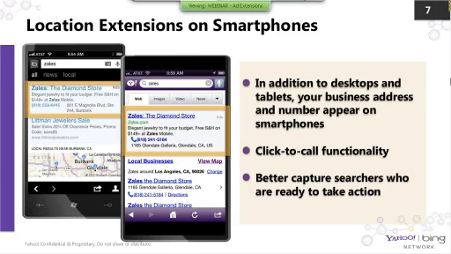In addition to your desktop and tablets, your business address and phone number appear on the smartphone. This also provides us with click-to-call functionality. It allows us to better capture searchers who are ready to take action on our ad. So it gives them the ability to locate you or to drive a call into your call center.